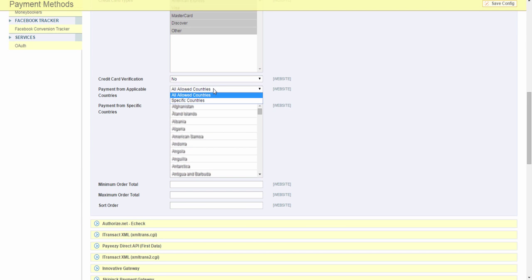Payment from applicable countries determines the countries from which you accept payment. Options include all allowed countries or specific countries. If using specific countries, determine each country from which you accept payment. Only customers with a billing address in one of those selected countries can use this payment method.